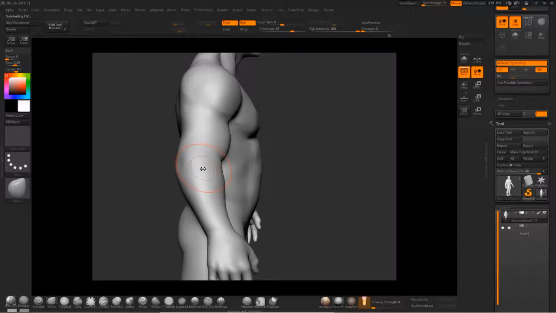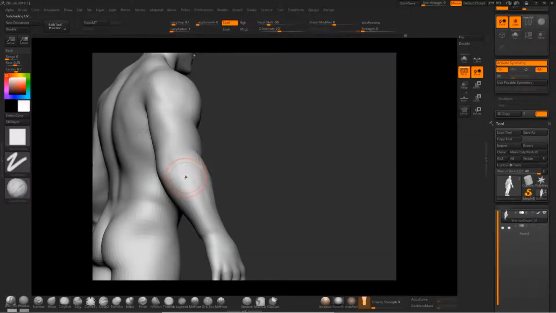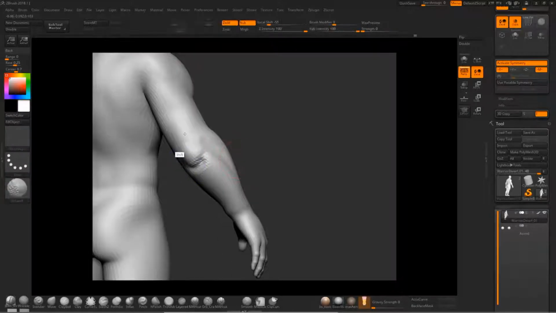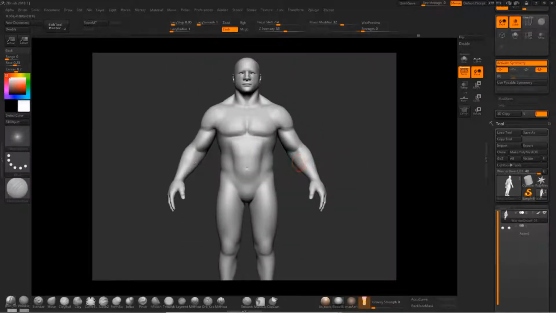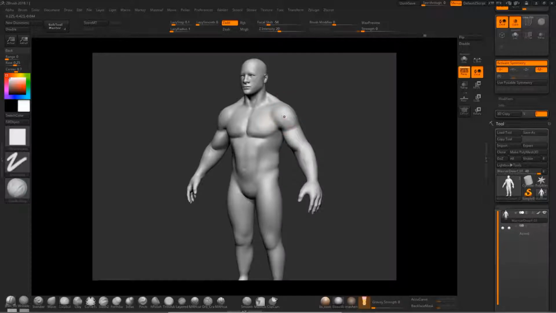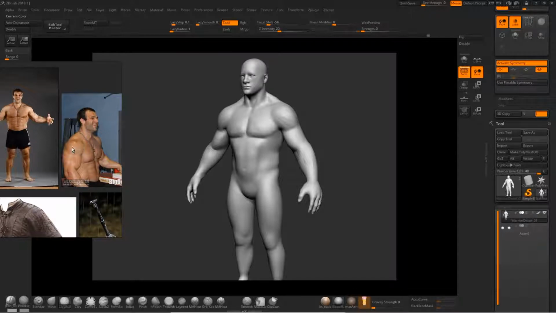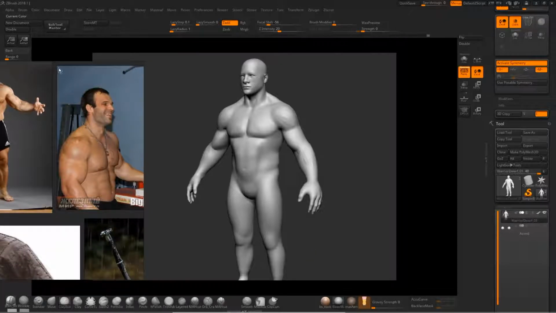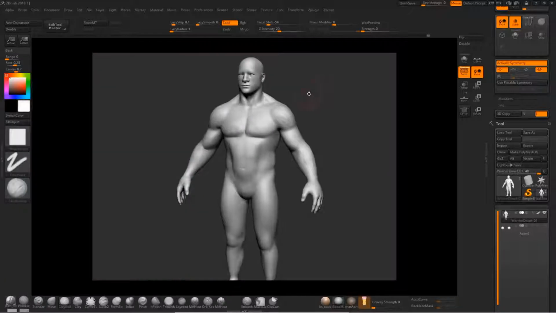You should learn how the muscles work, where they are, and actually the position of the joints of the muscles. It's very important. Actually, you don't need to memorize them, but at least you should get along with them. And when you see a reference, you can have the ability to find the muscle and bring it to your character.